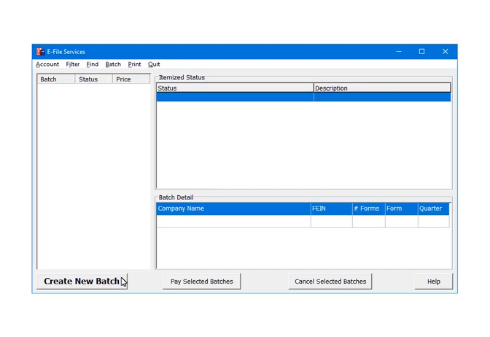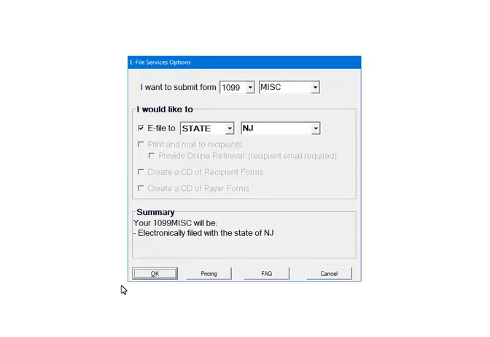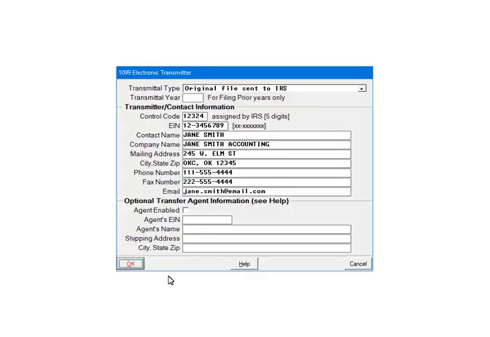Select Create New Batch. Here are the e-filing options. You can only file the 1099 miscellaneous form. Select 1099 as a form. Then select miscellaneous as the form type. Next, select the services for this batch. Select e-file to state, and then New Jersey. Click OK.